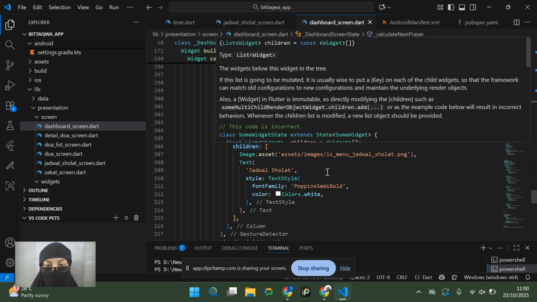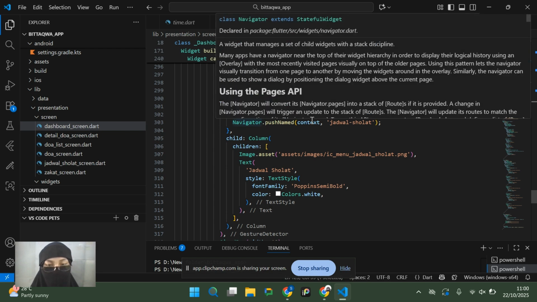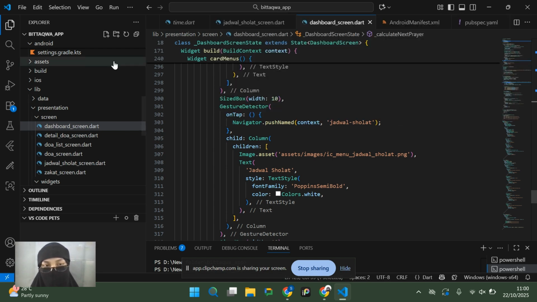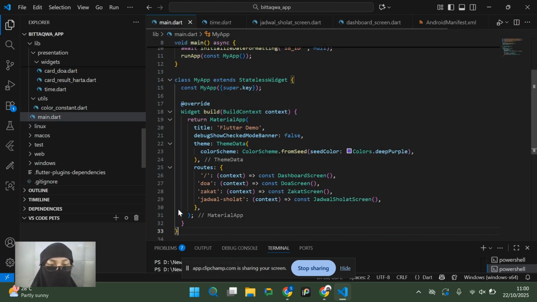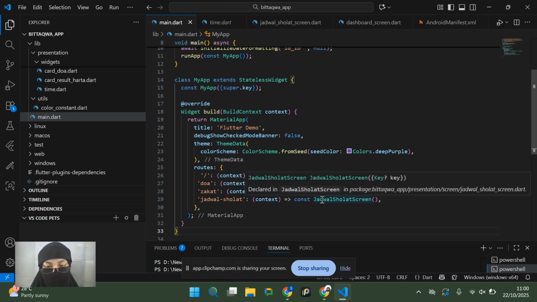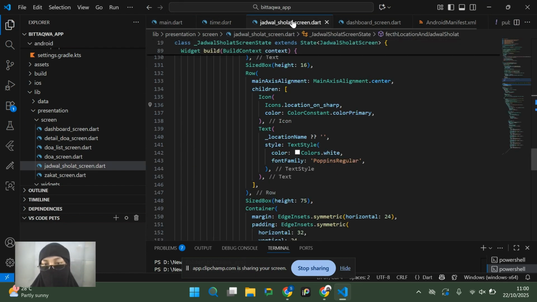So in here, we're going to start off with an on-tap gesture detector, where it's going to Navigator.pushNamed, the context will be Jadwal Sholat, of course, and then you will have to input that also in the main dart, so it will have the Jadwal Sholat screen, a new screen, of course, about Jadwal Sholat. So I'll explain the UI first and then later the code.